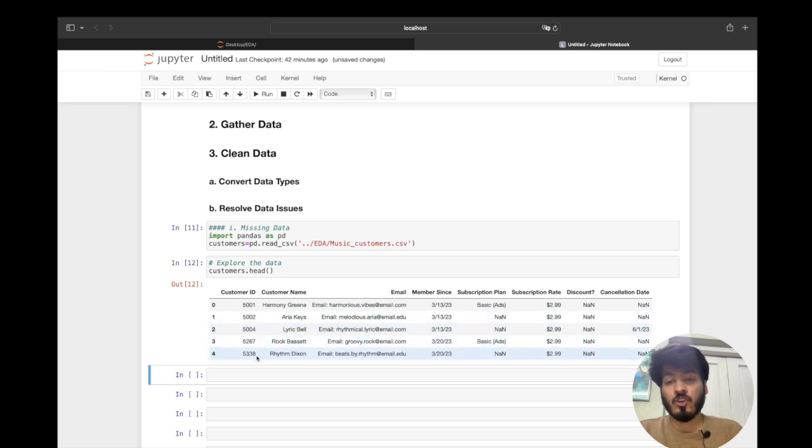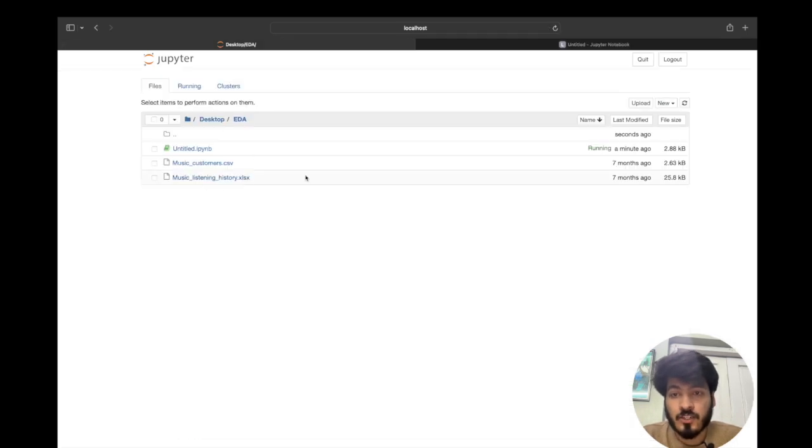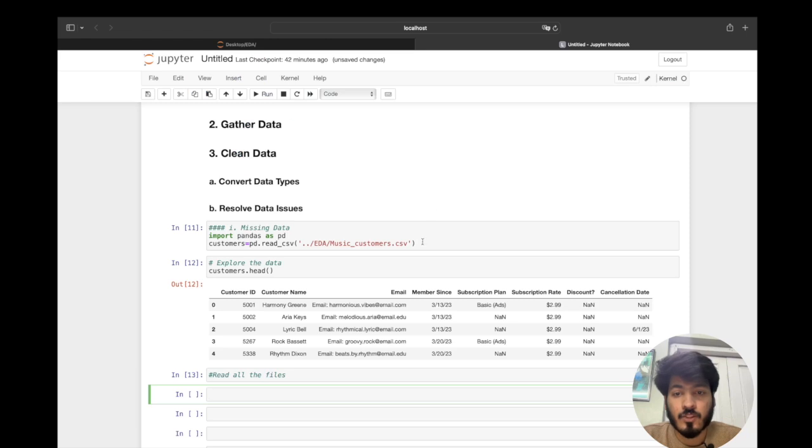Okay, so now let us read the other 2 files also. So let me read all the files now. My first file is the customer file, and the second is listening history, right? So music_listening_history. What I can do is I can just copy this, and name it as listening_history, and pd.read_csv.